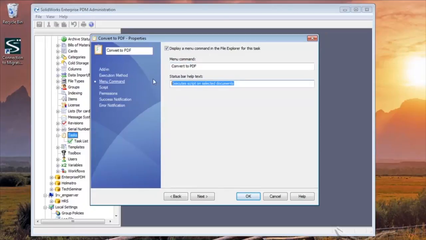I can put in a little status bar option so that if people hover over it, they're going to get a little text field that shows them what exactly it's doing. Converts the selected file to PDF. And then this runs on SOLIDWORKS files only. So I'll put a little warning in there. SOLIDWORKS files only. And that's what they'll see for our menu command.